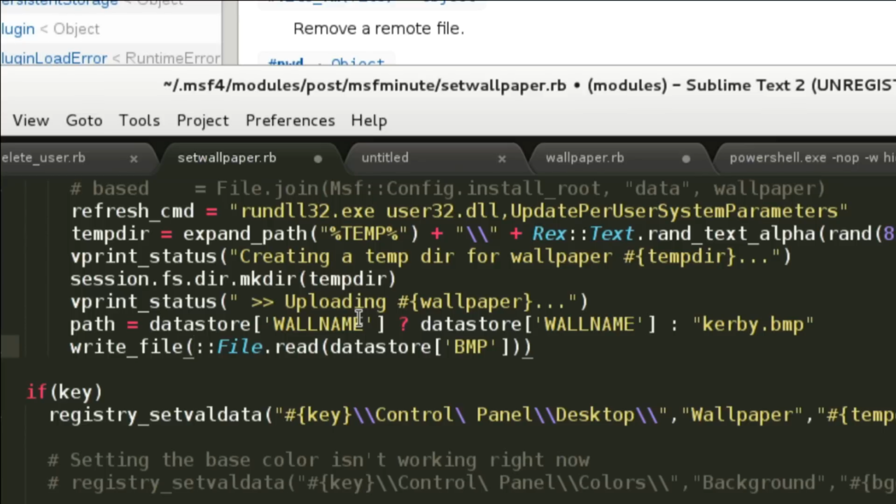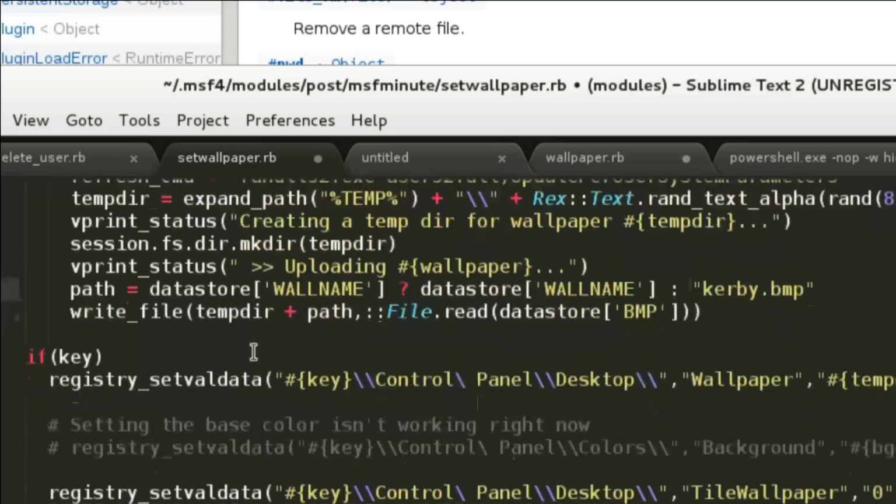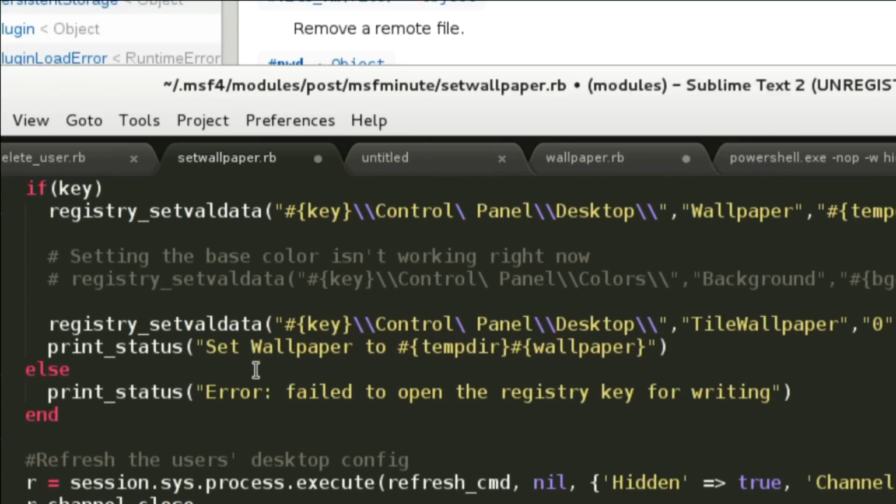so this write file is path, temp dir plus path. And that's it. So write file is it. And this path, we might need a couple of slashes in there, but we can do testing with that. Sure. Okay, so then we set this registry key.